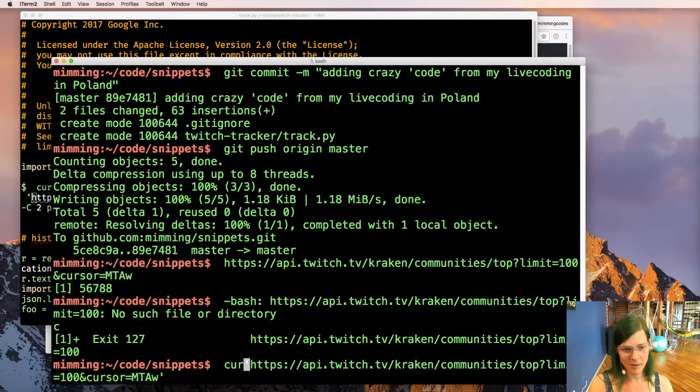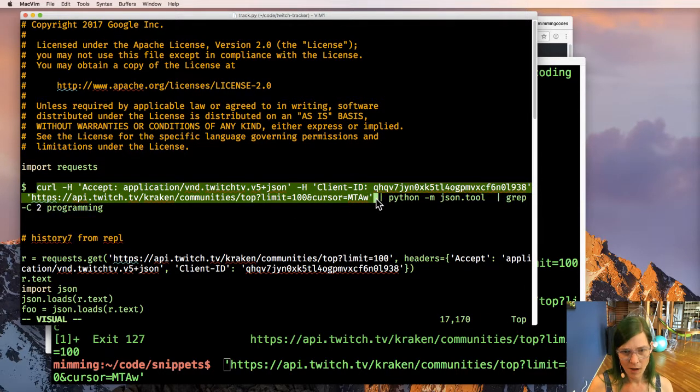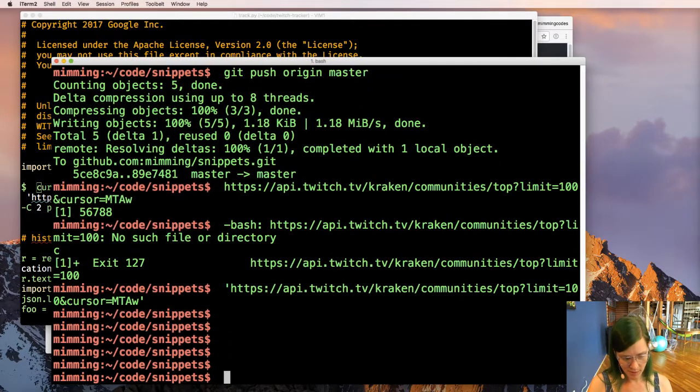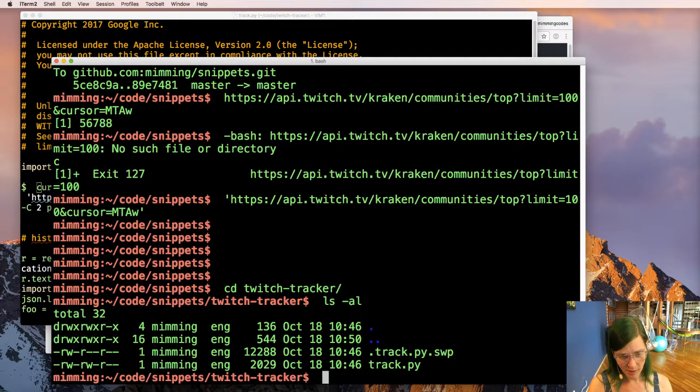Curl. Actually, all I brought down was the URI. I need the whole curl command. Actually, I had the whole thing up here. I'm just tired or something. So let's copy the whole command. Control-C out of that. We're going to walk into our Twitch tracker directory, and we're going to run it.